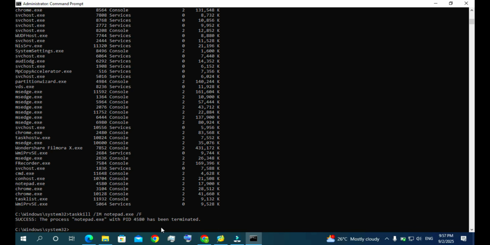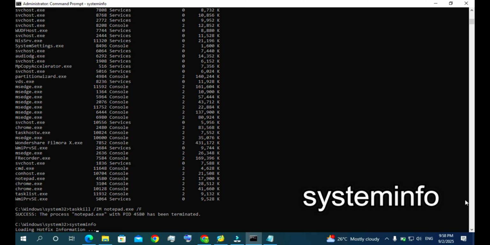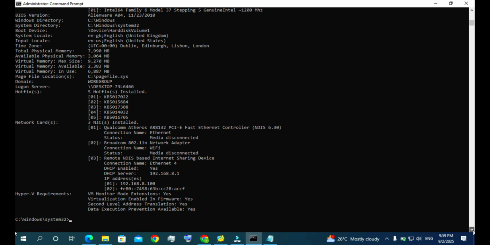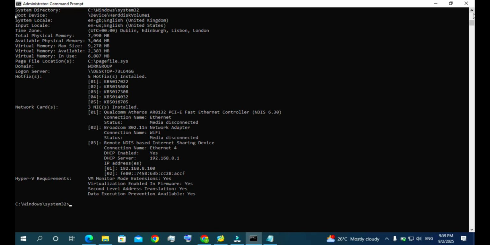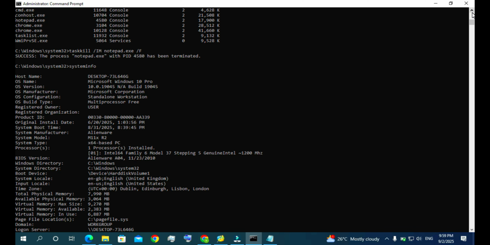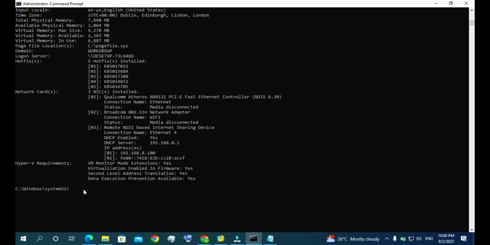Now for some detailed system information. Type systeminfo. CMD will display everything about your PC. Windows version, build number, memory, BIOS, even the last time it booted up. This is super useful for troubleshooting or when someone asks you, "Hey, what version of Windows are you on?" Bonus trick, if you want to see your computer name, just type hostname. It'll spit out the name your PC uses on the network.